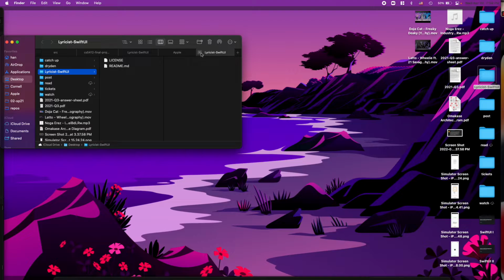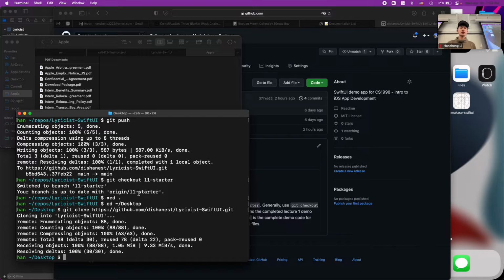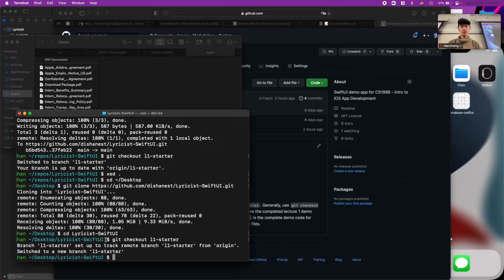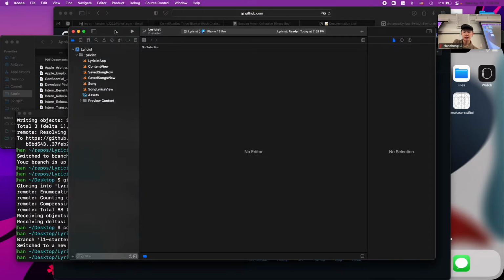Now on my desktop, you should see this repository, and notice how there's nothing in it. That was intentional, to make sure you also know how to use git to navigate between branches. To get to the lecture 1 starter code, first cd into the name of the directory, and then type git checkout and the name of the branch, which here is L1-starter. Another neat trick is to type xed space period, and this will open the project in Xcode. So now I have the project open in Xcode.